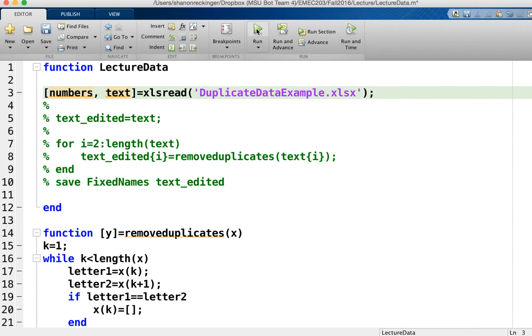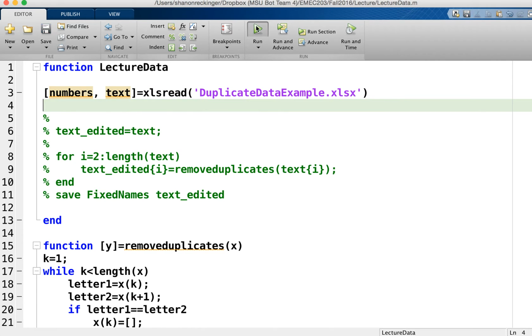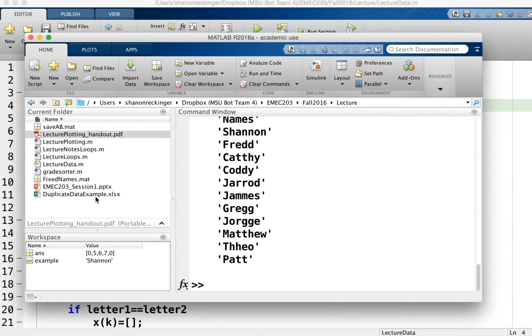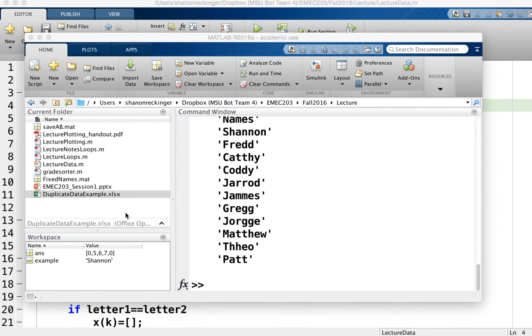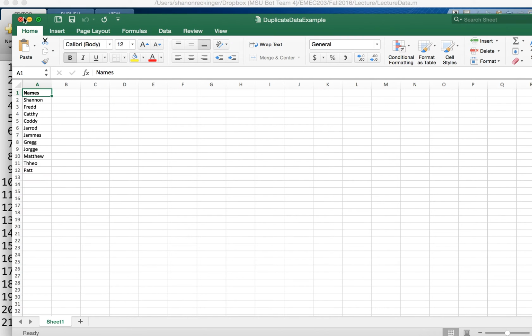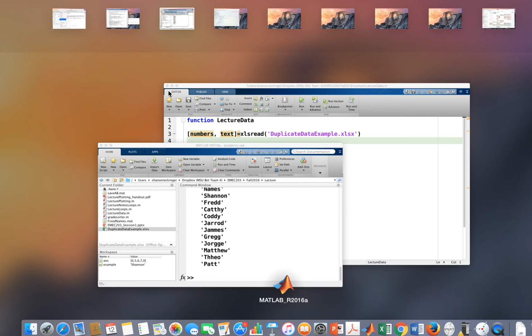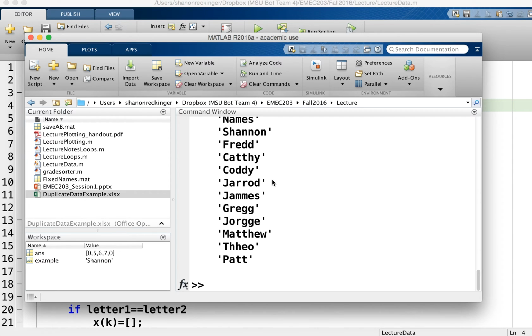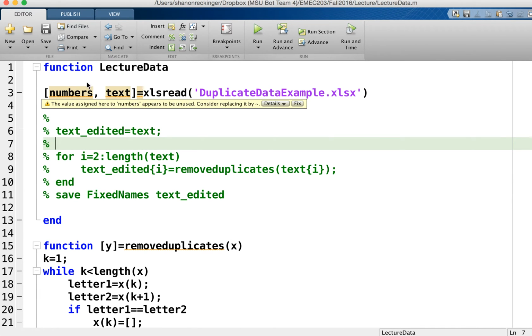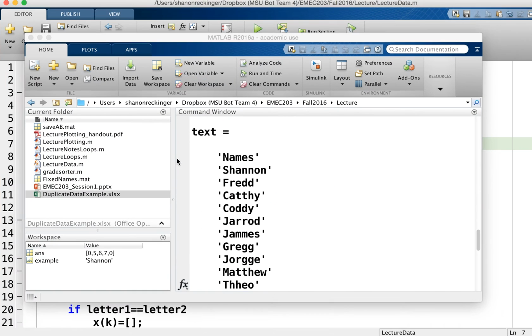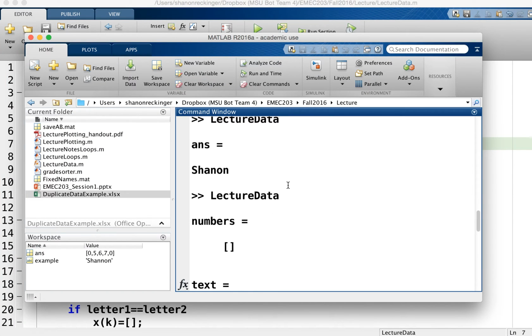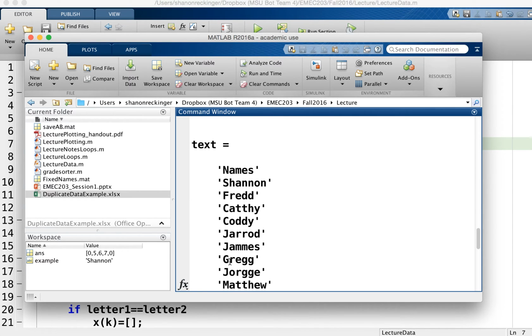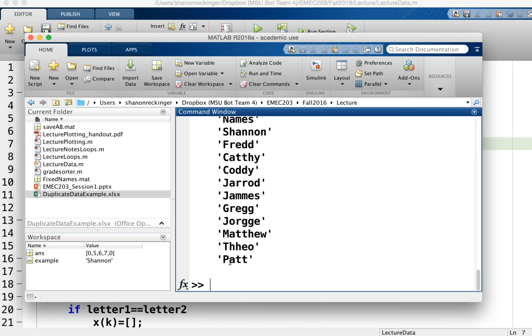So now I want to do it to a bunch of names. I showed you this file in lecture. So I'm going to unsuppress this and run this and show you what this gives me. All I'm doing here is an XLS read command on a duplicate data example spreadsheet. I showed you this spreadsheet in lecture, but basically this spreadsheet is a column of names that have double letters in them. So when I read it in using XLS read, I already ran this, I sent the output to an array called numbers and an array called text. Numbers should be empty because I have no numeric values in the spreadsheet, and then the text is holding all of those names that I just showed you.